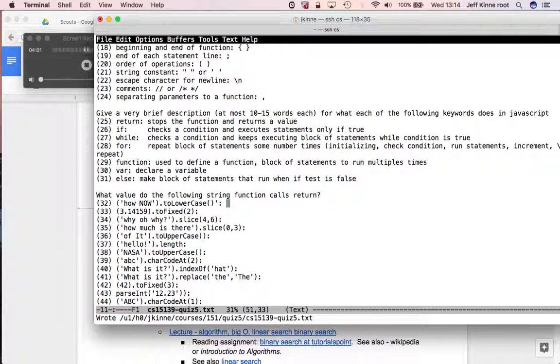Right? Now all of these I wanted the actual value for what happens here. Some people just described what happens and that would be wrong. So toLowerCase would give us the string how now with the letters in lowercase. toFixed 3.14. Slice 4/6 would be, we go from the start at index 4, so 0, 1, 2, 3, 4, and 2 characters. 6 minus 4, we get 2 characters. That's the way slice works.